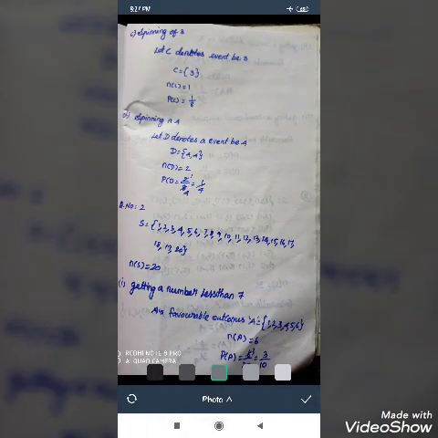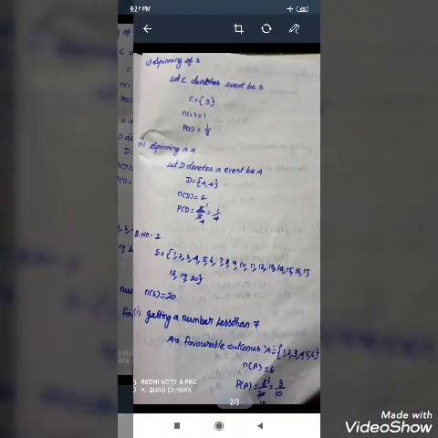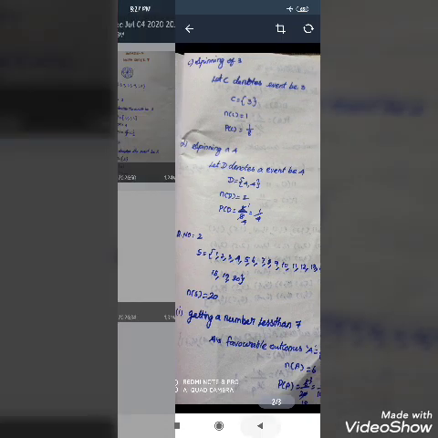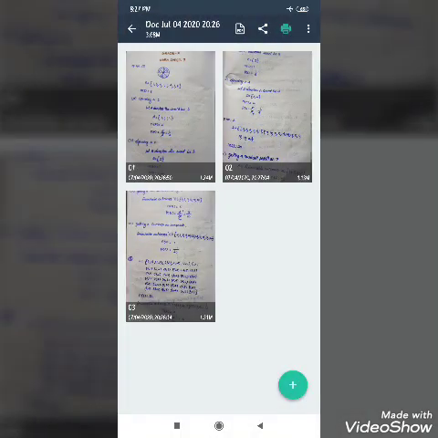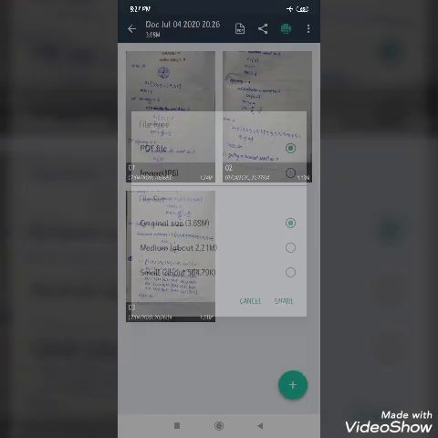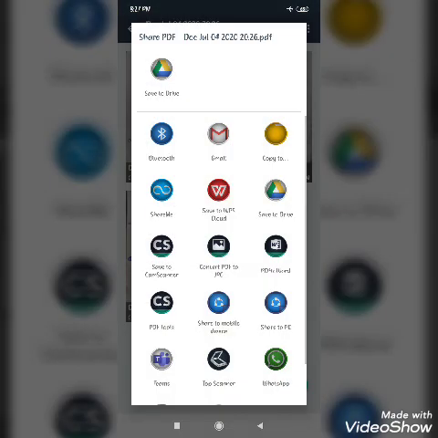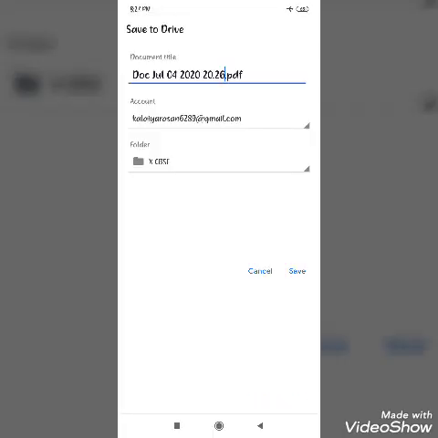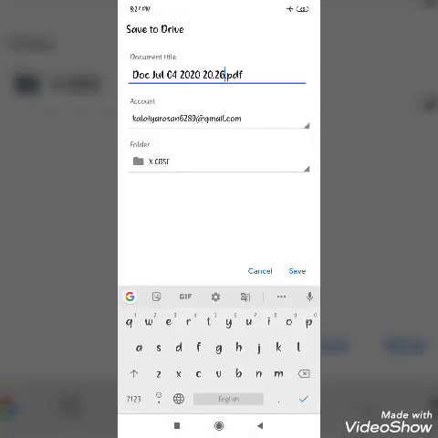After finishing this, I will tell you how to save this in Google Drive. Now I have to crop everything. I have to see that each and every page is perfect. Now you click that share button. You go with share and click save to Drive.